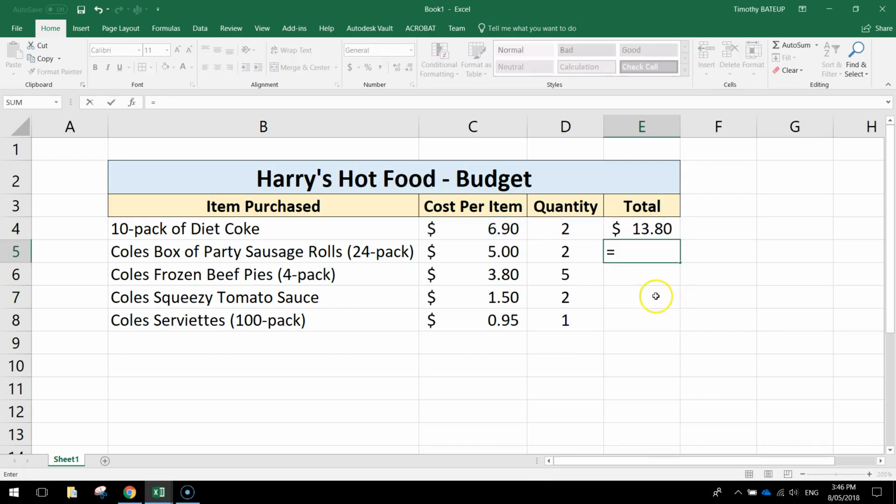Just do that all the way down. So equals, for this one it's $5 times 2. And we get $10. This one's equals $3.80 times 5. So it's equals C6 times D6. That's our formula just there.